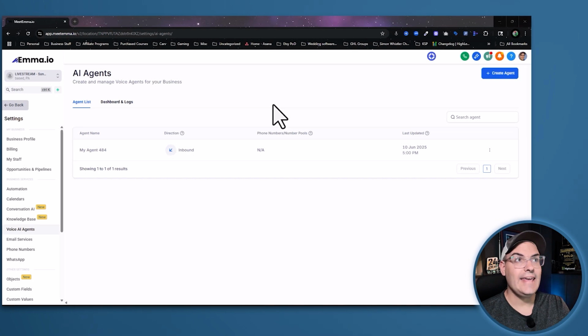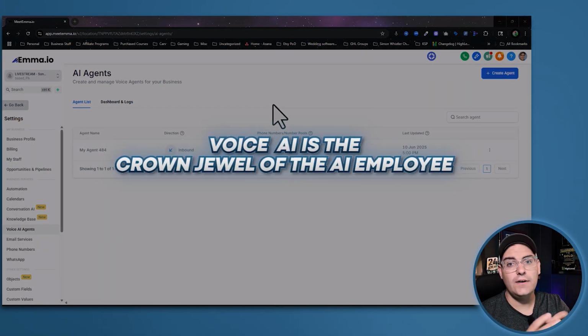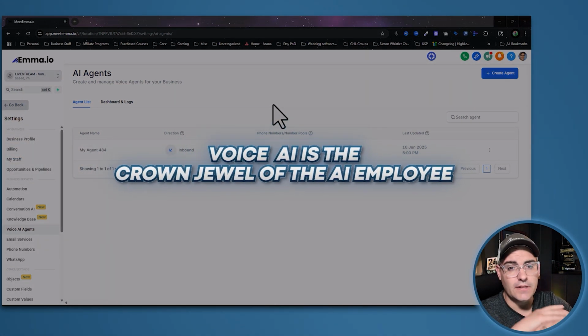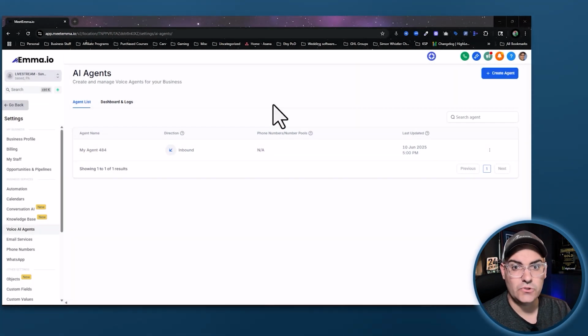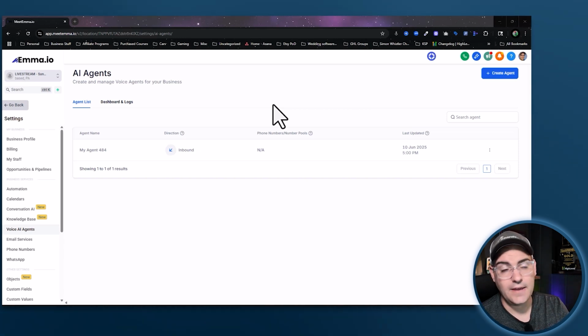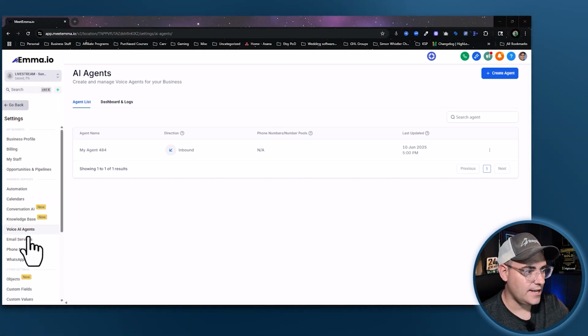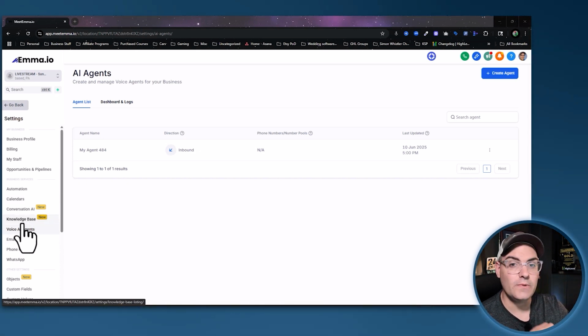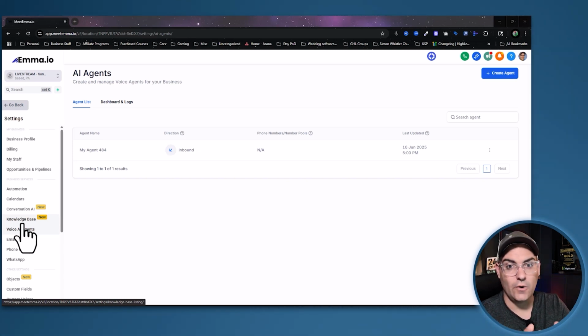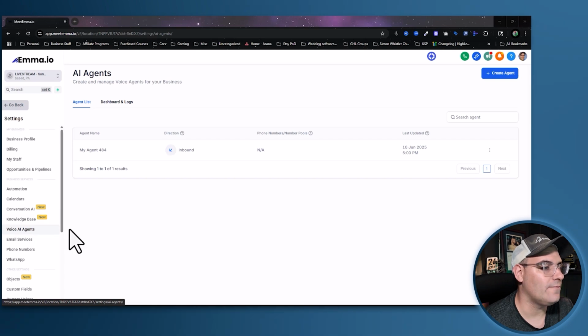Now, Voice AI is the crown jewel of the AI employee. This is probably the most mind-blowing, kind of sexiest feature on there, and it's relatively simple to set up using HighLevel natively. Now, to access the Voice AI, we go into sub-account settings, and you'll see Voice AI agents right here, just underneath the knowledge base. And again, assuming we have our knowledge base on our brand voice done, it's going to do a lot of the heavy lifting that we can go ahead and set up our bots. So we have Voice AI agents.